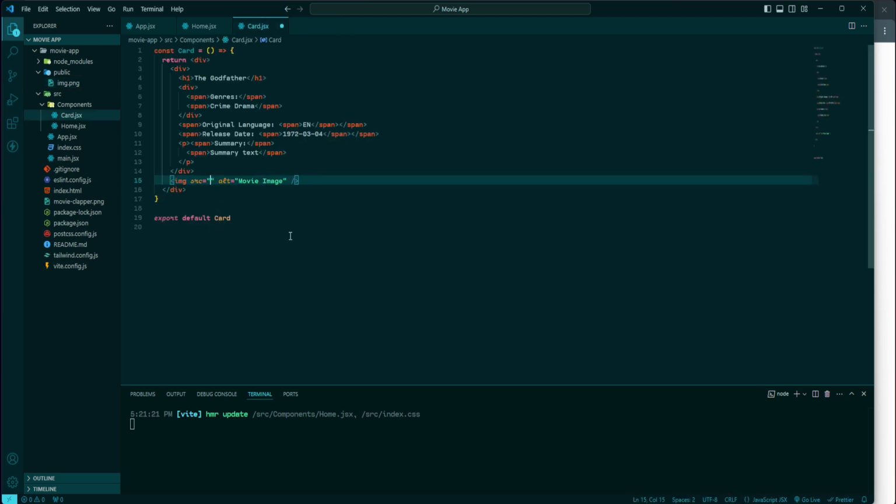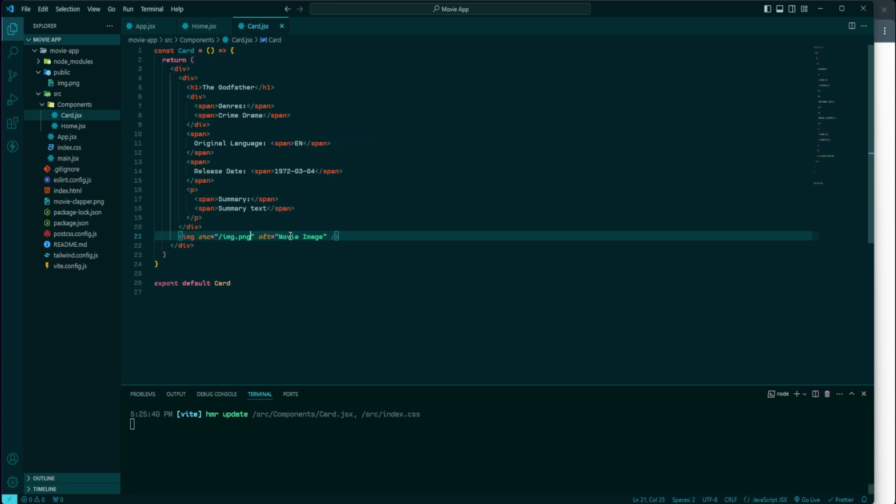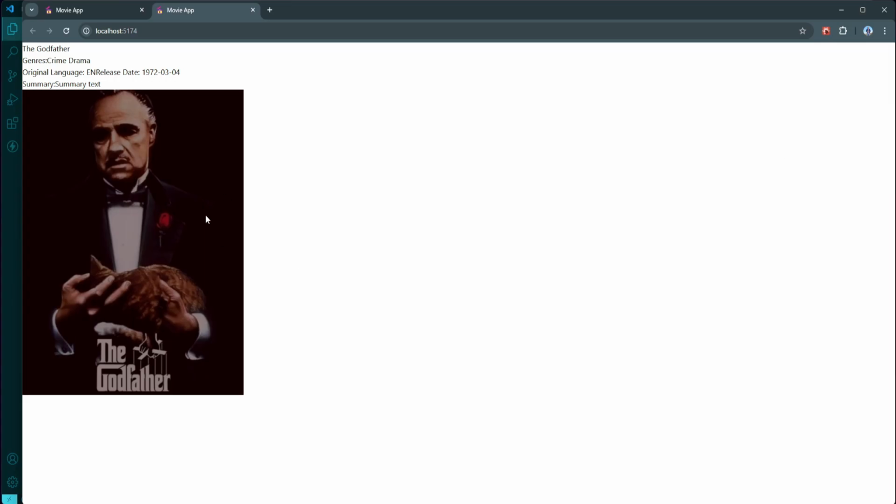Let's add here the source. It's going to be image.png. Let's go to the browser. So as you can see, we have here the image and actually the entire contents of the card. Now it's time to start styling those elements.